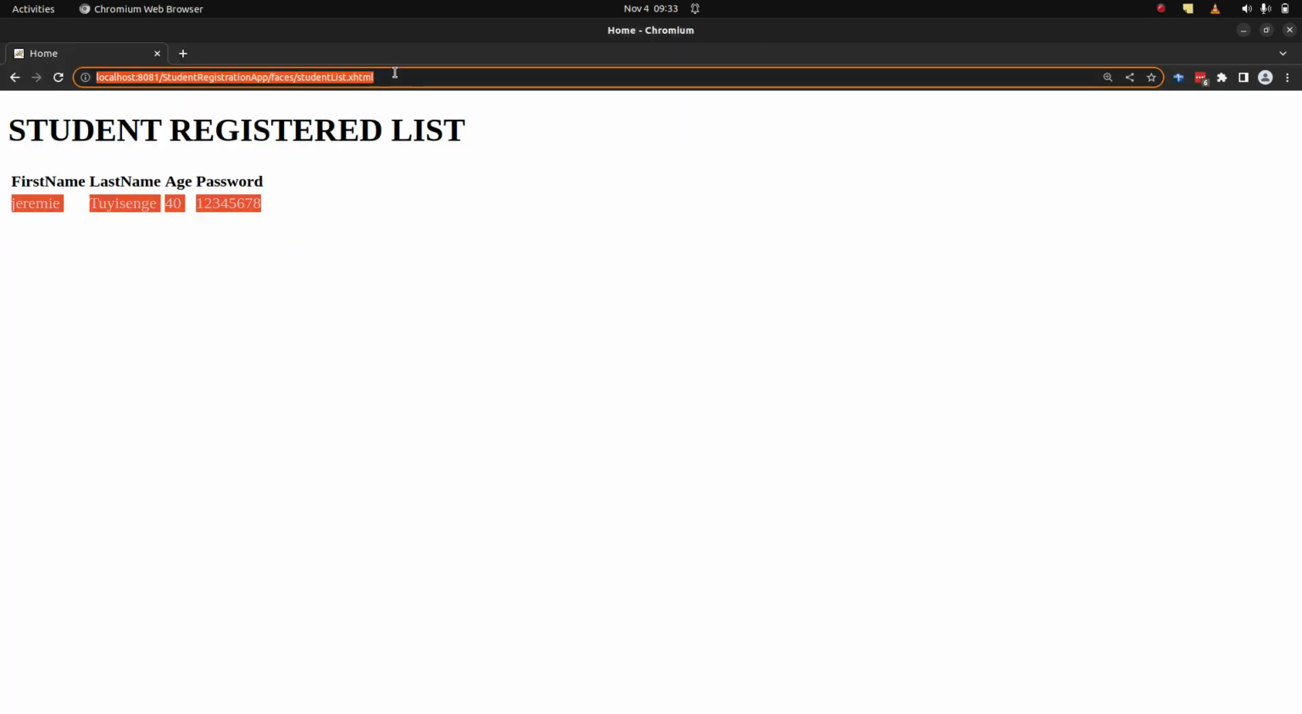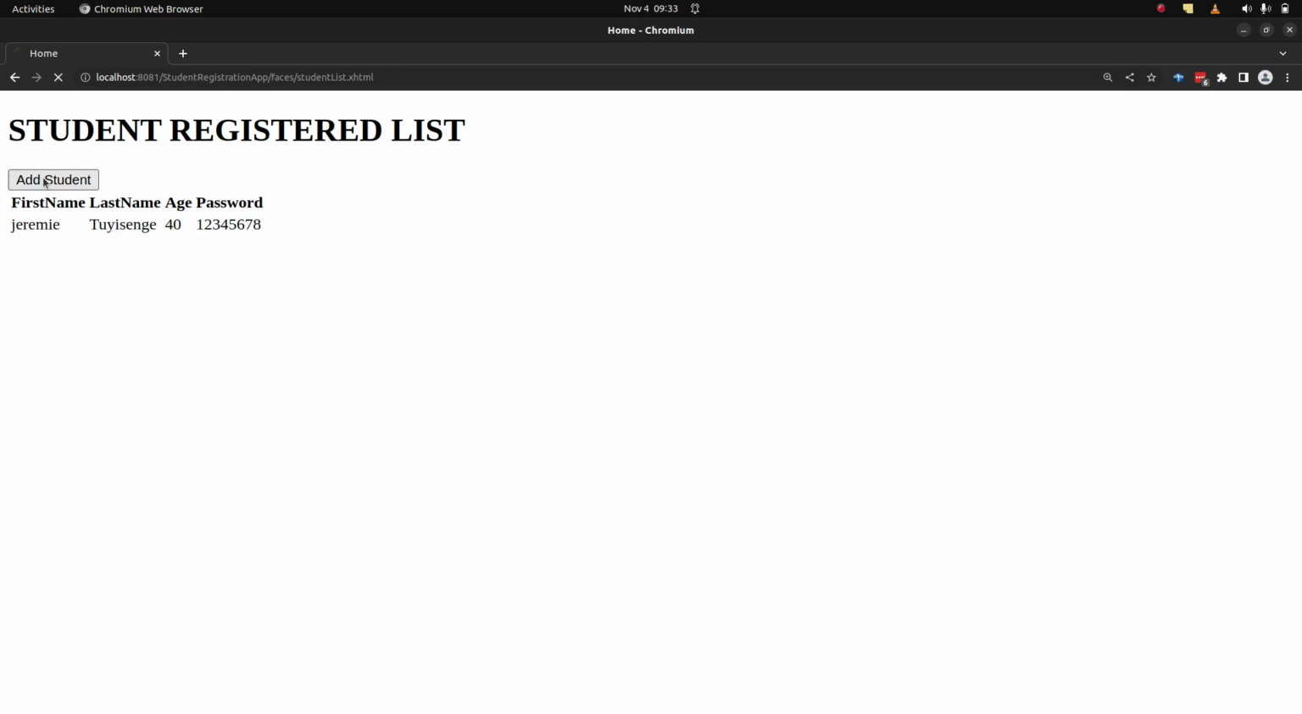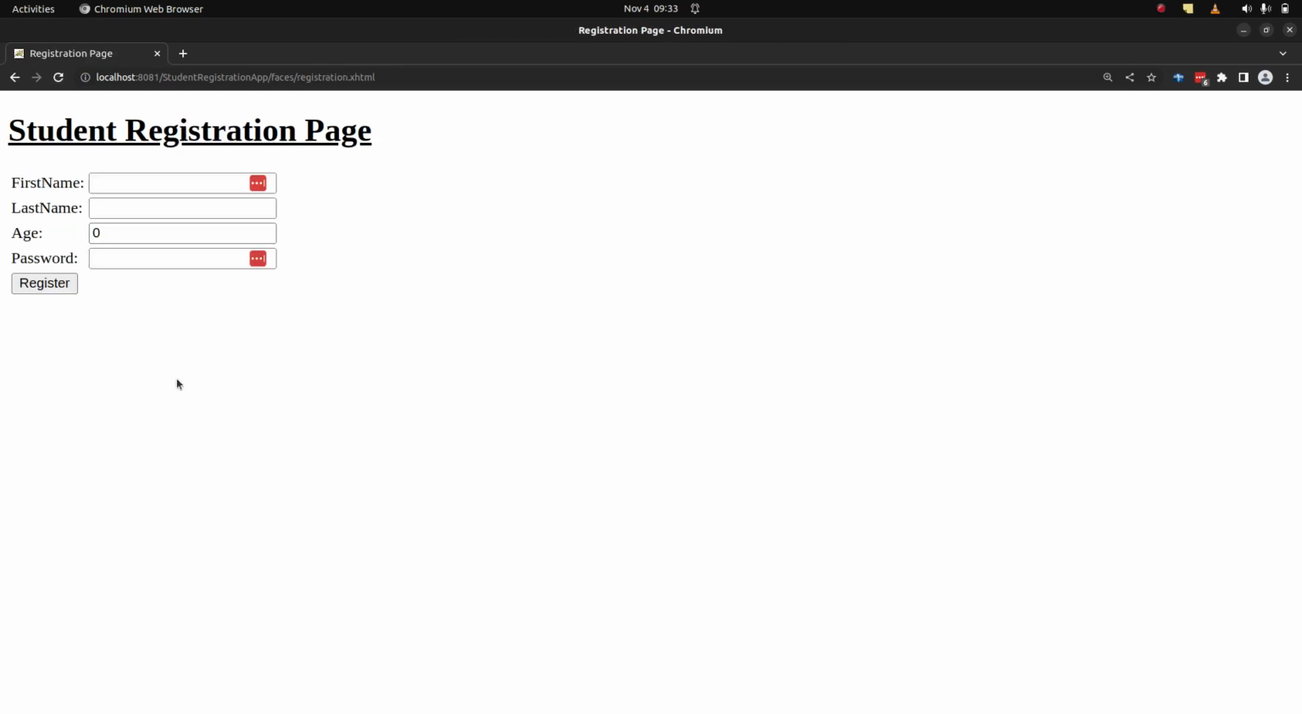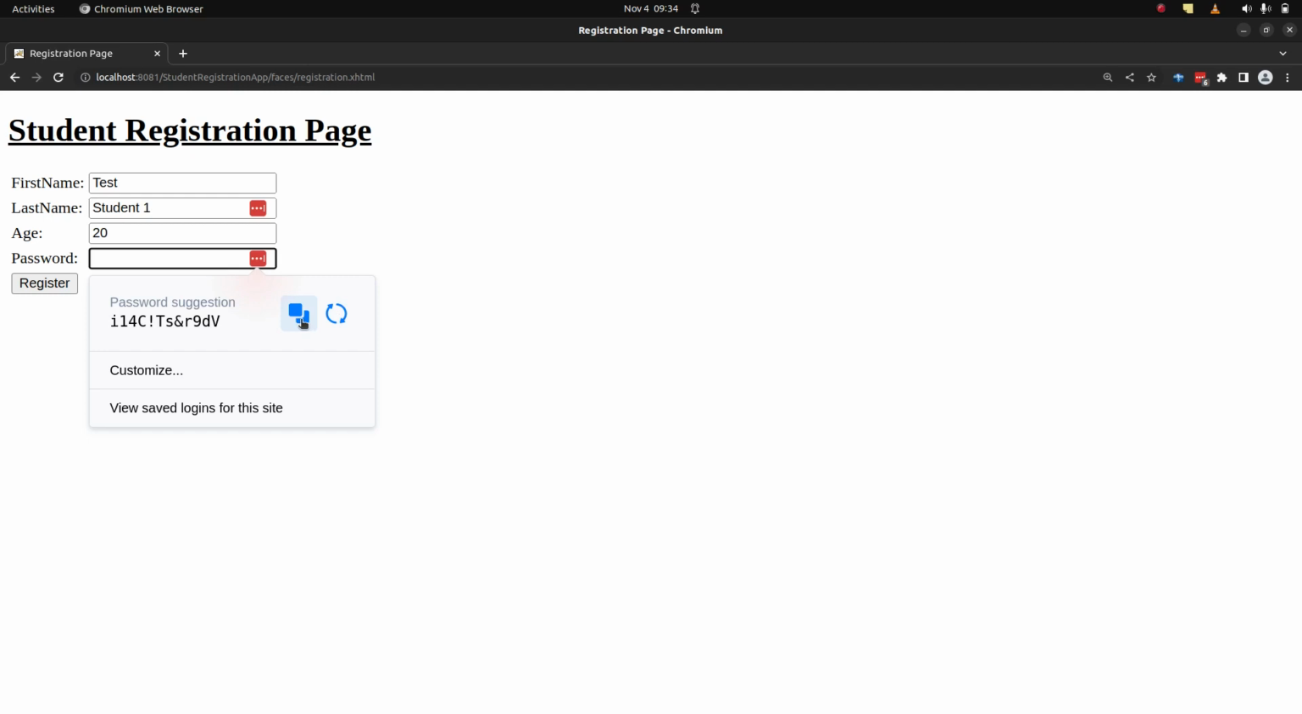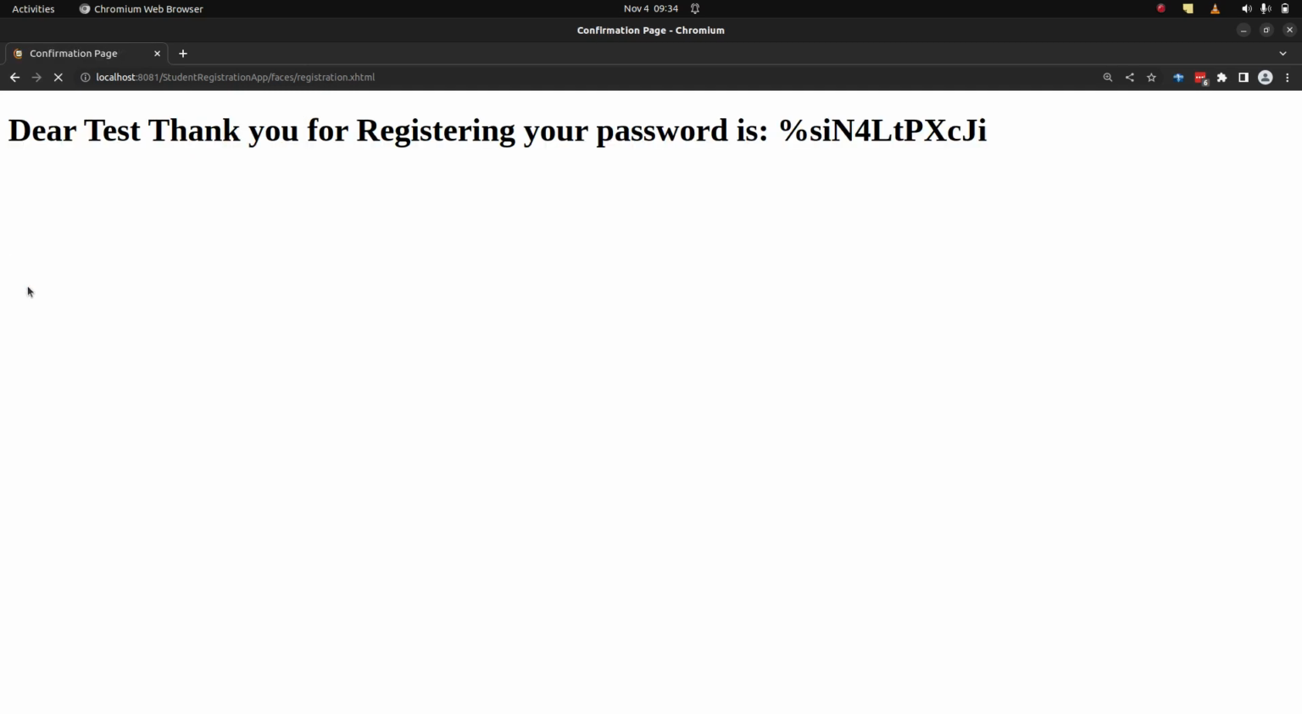Let us refresh here. If the user clicks on add student, it's going to call this class. Even you can put another function here, so that when the user has registered successfully, we return automatically to the page. Okay, let us put something, test student 1. Let's put the age, say between 18 and so on. Let us put 20. Let's put the password. Let us use this one. Okay, and then let us register.